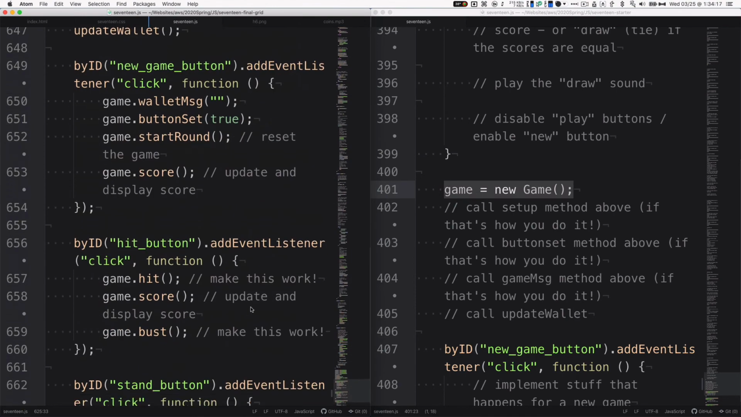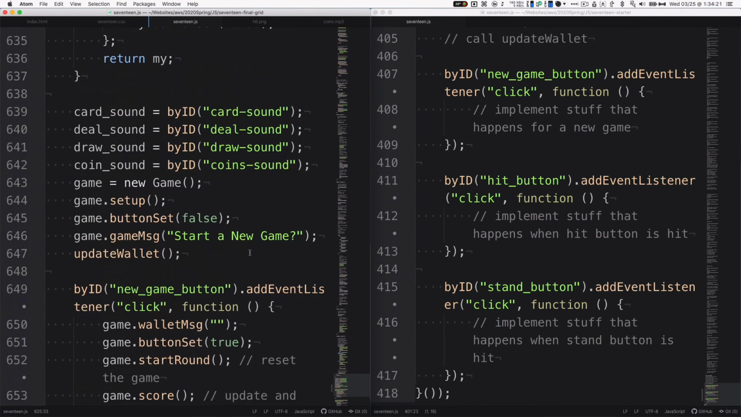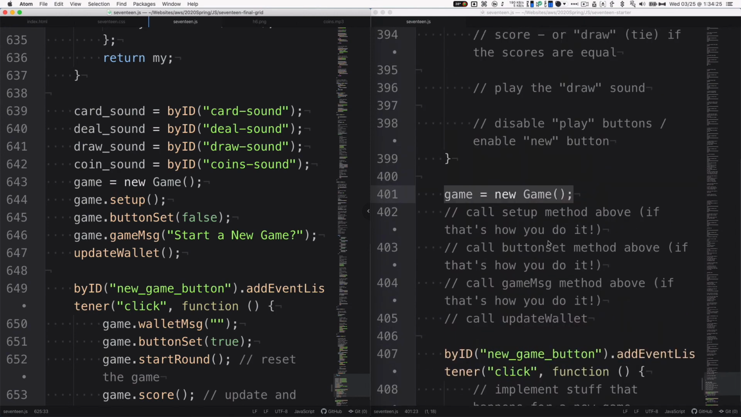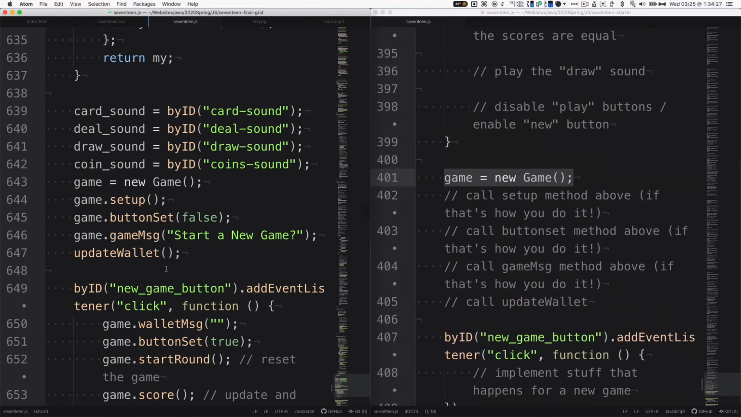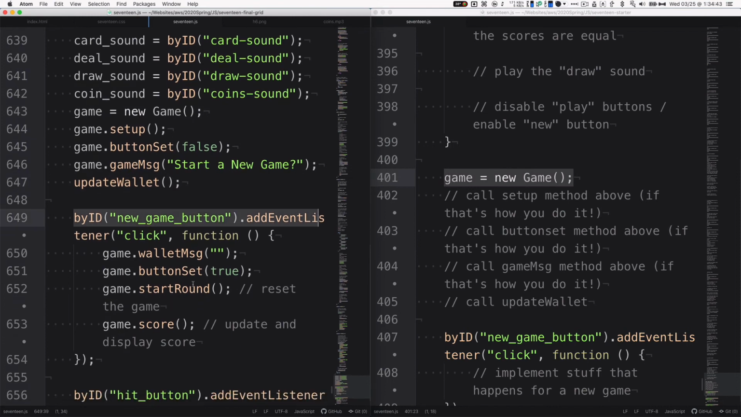So, almost to the bottom here. Don't mean to drone on. Just kind of want to give you the head-to-head here. So, new game. When we create a new game, I call game setup. I set up those buttons to the correct state to start with. I say start a new game? Update the wallet to a starting point. And then I add my listeners.